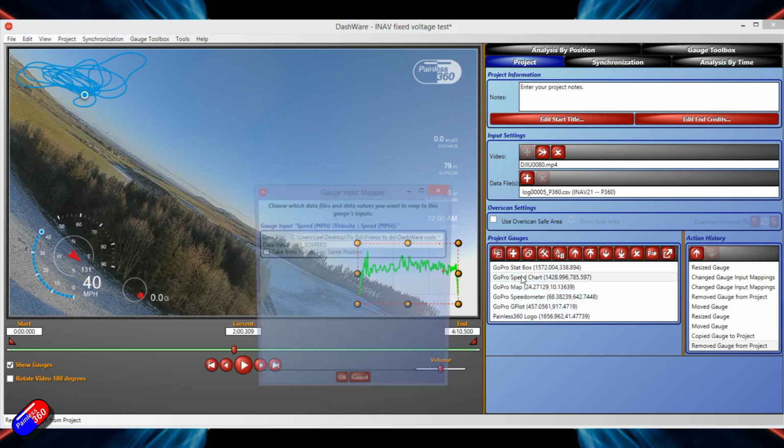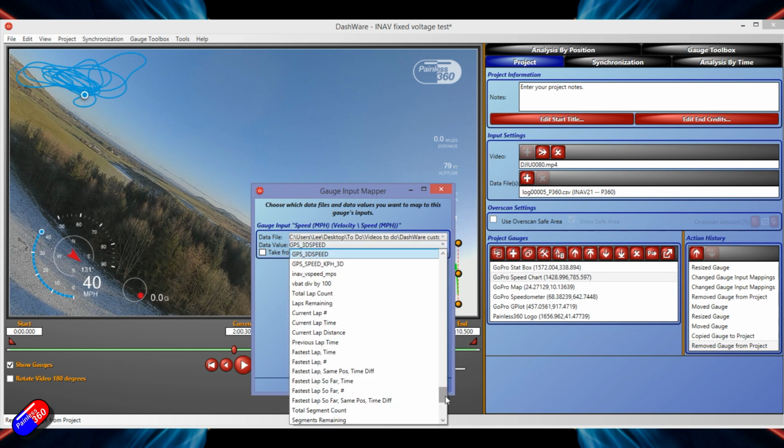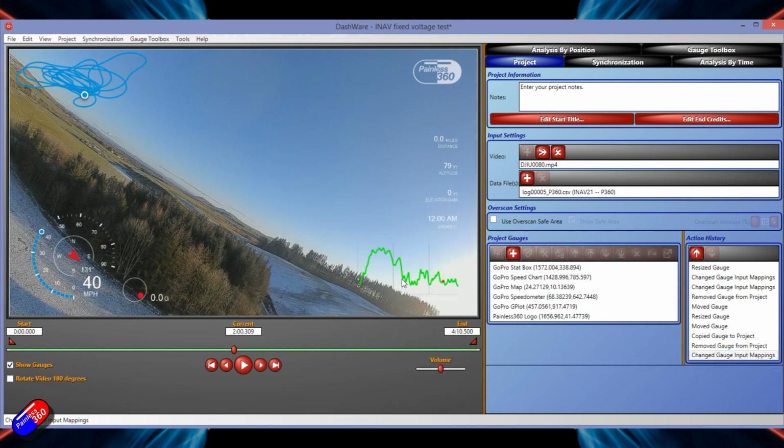If we double click on that, it will ask us what the data value is that we want to show in that particular graph. Now, these are all of the headings that you would find listed if you opened the CSV file. So let's find something that will have a nice trace, something like altitude, for example, in feet, and click OK. That is now the graph for altitude. And you can do that with any of the gauges.